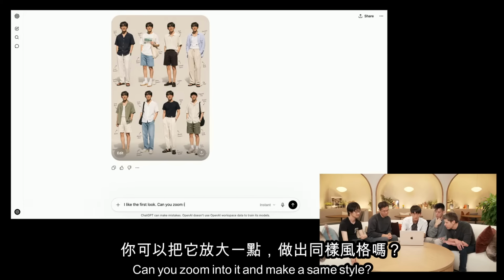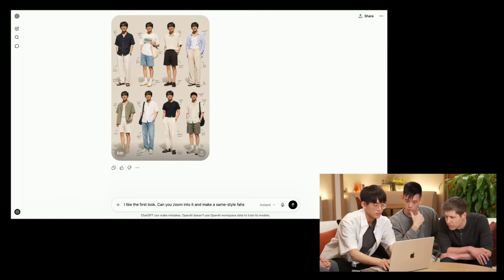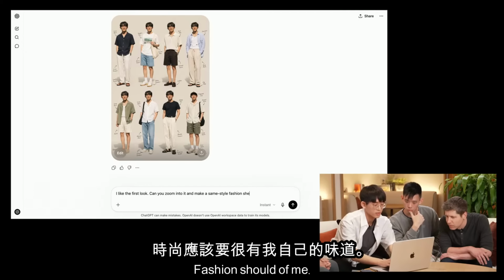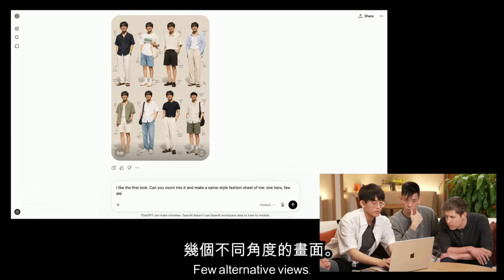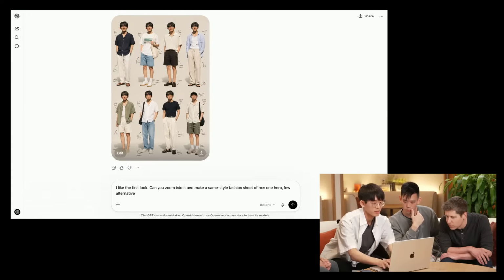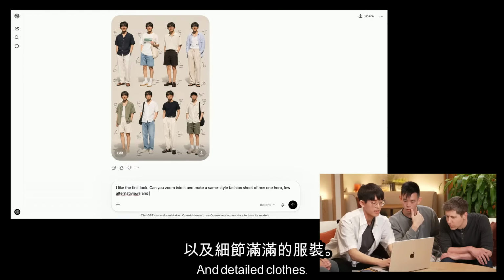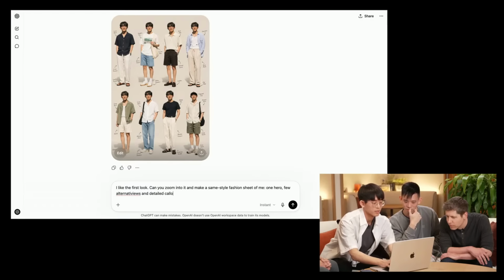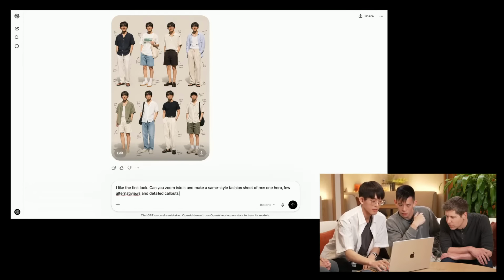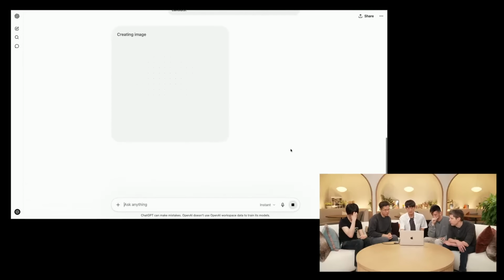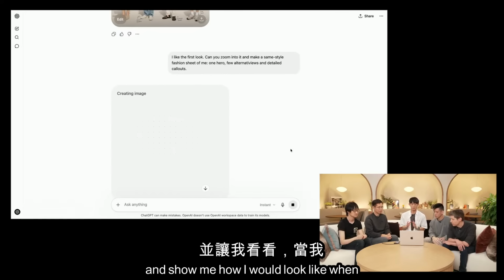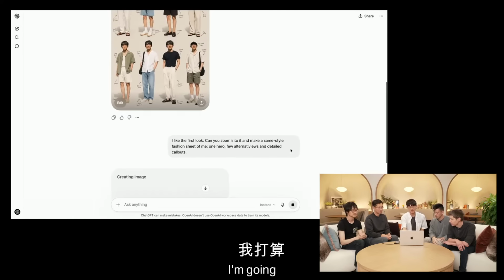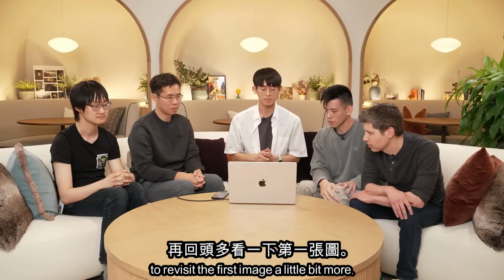Can you zoom into it and make a same-style fashion shoot of me? One hero, a few alternative views, and detailed clothes. Yeah. So here's a prompt. I'm gonna follow up to the model with this prompt. So I'm just basically asking it to zoom into it and show me how I would look when I'm actually wearing this outfit. So while waiting for it, I'm going to revisit the first image a little bit more.